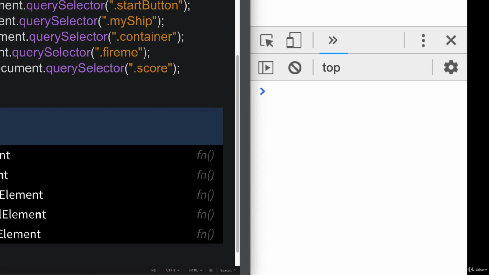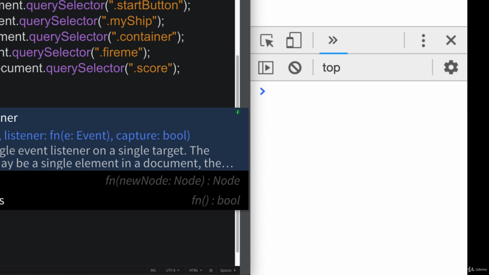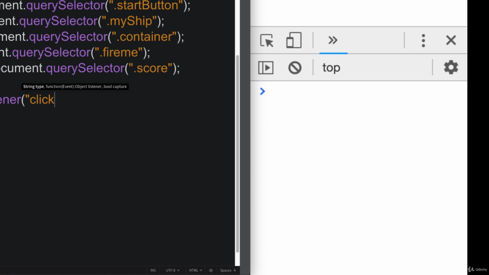So first of all, let's select our button object. This is the one that we connected to the element with the class of start button. We're going to add an event listener. The event listener that we're adding in is a click. So whenever the button gets clicked, we're going to invoke a function, and that function is going to be called start game. And we'll create a placeholder for that.